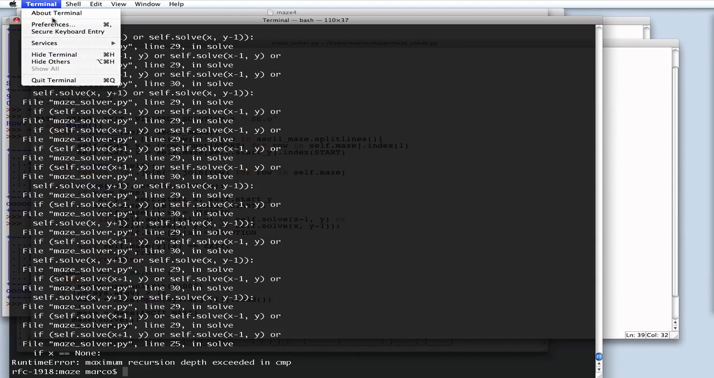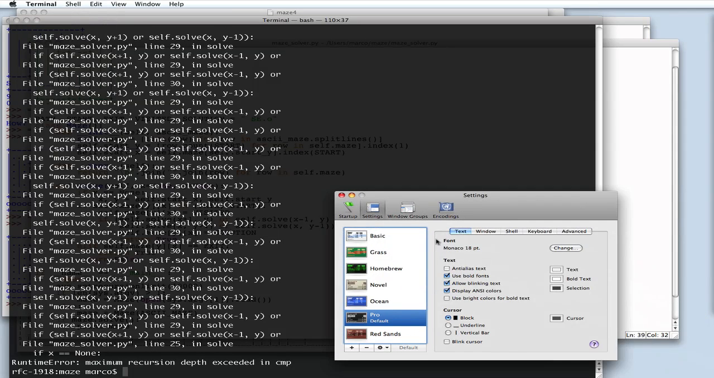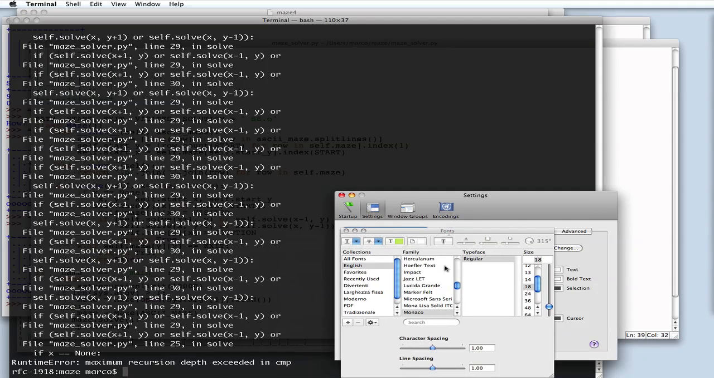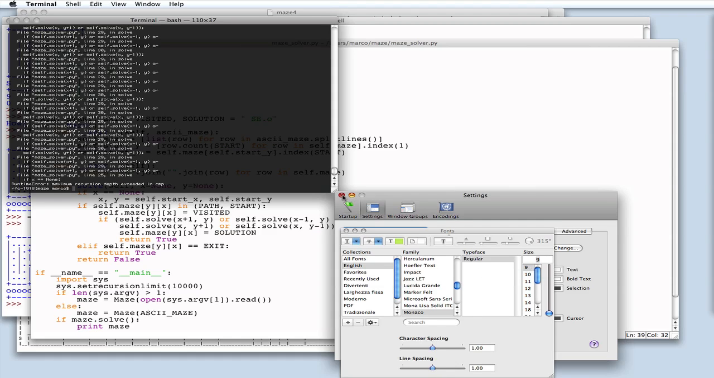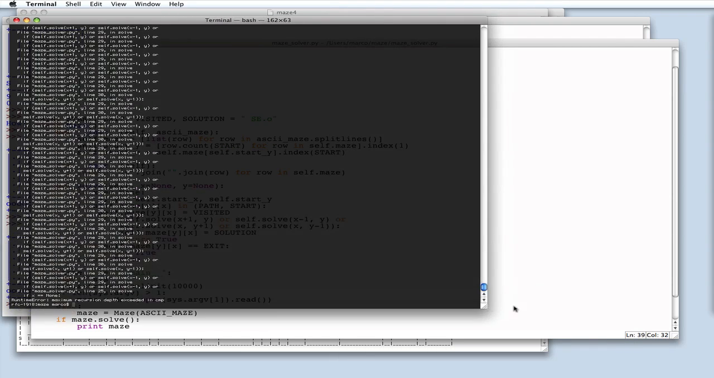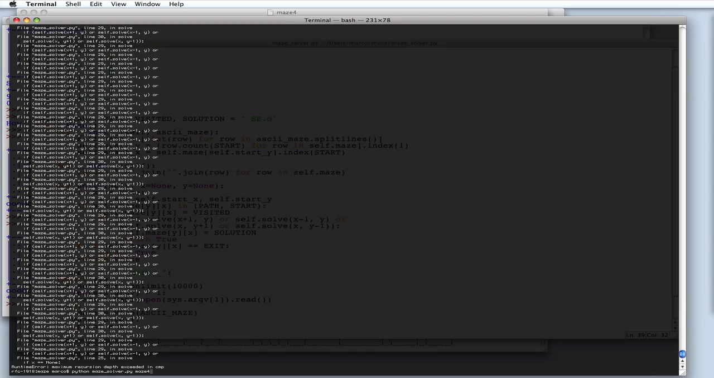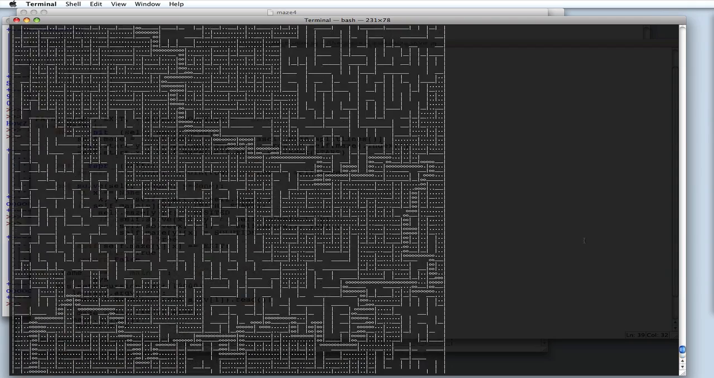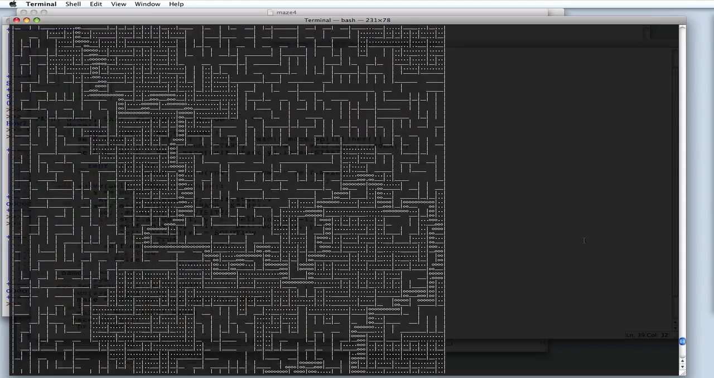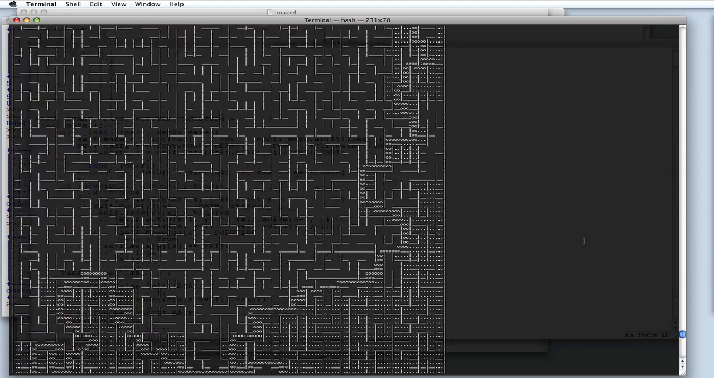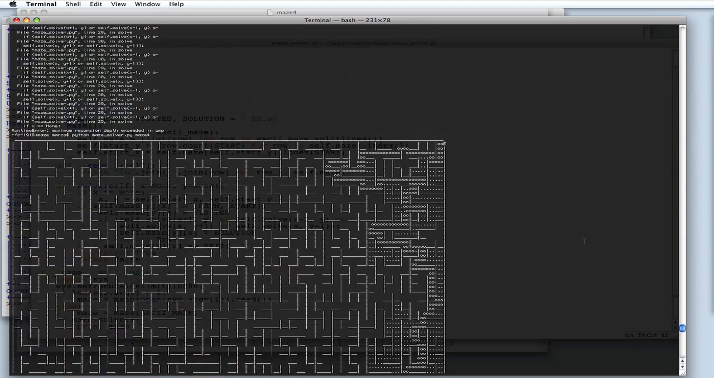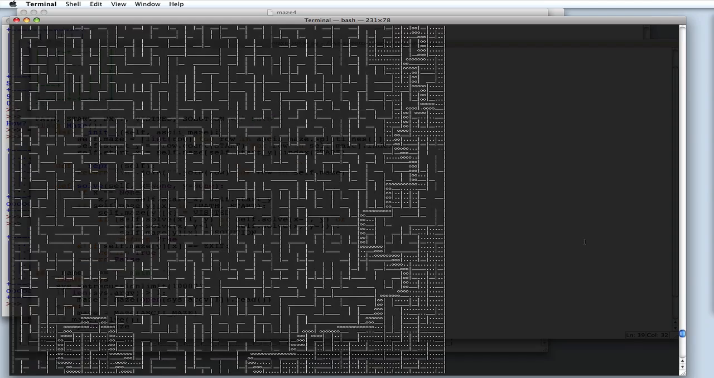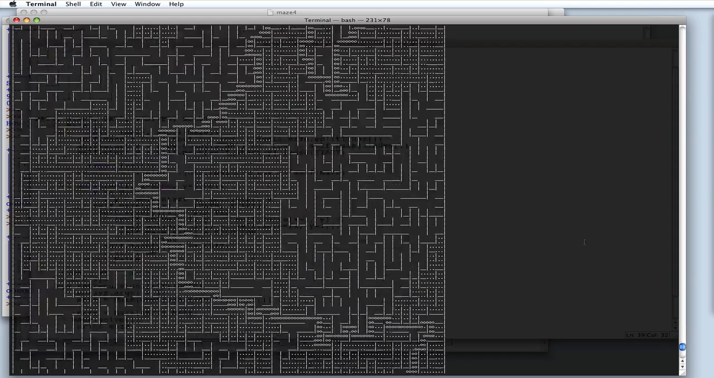But first, it's better if we change the font used by the terminal, because probably we won't see the solution with such a big font. So let's reduce it. Let's see if Python can find a solution. Yes, it's explored most of it. The solution is quite complicated, a nice zigzag before getting to the exit.